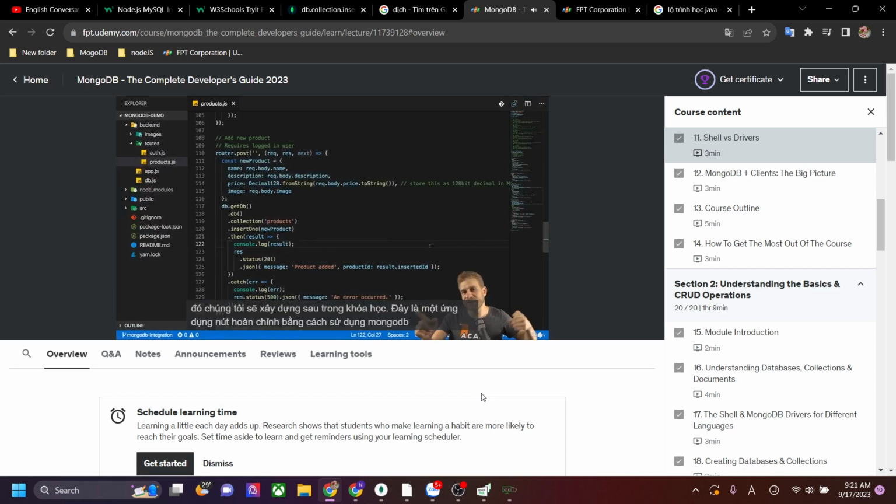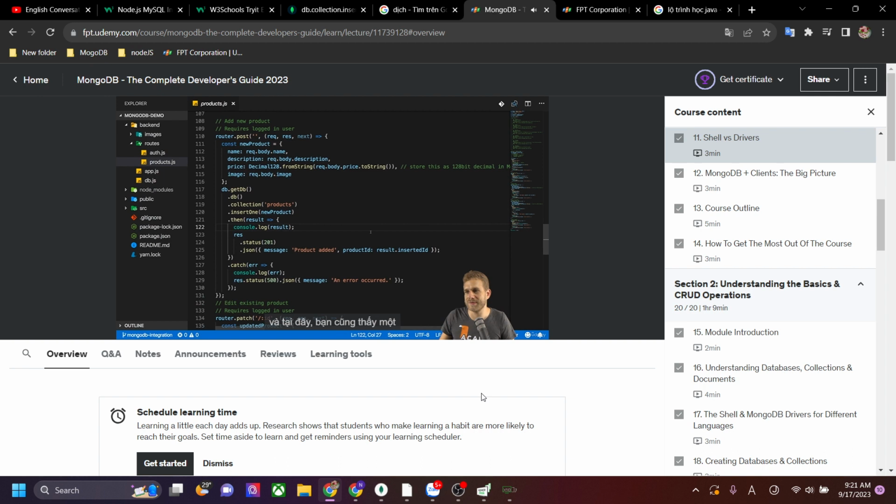And actually, this is something we'll build later in the course. This is a complete Node application using MongoDB. And here you also see some code in action where I insert a new product. And this is something we'll build in the course so that I can teach you how to move from the shell to the drivers. But I hope this makes clear why we work with the shell.